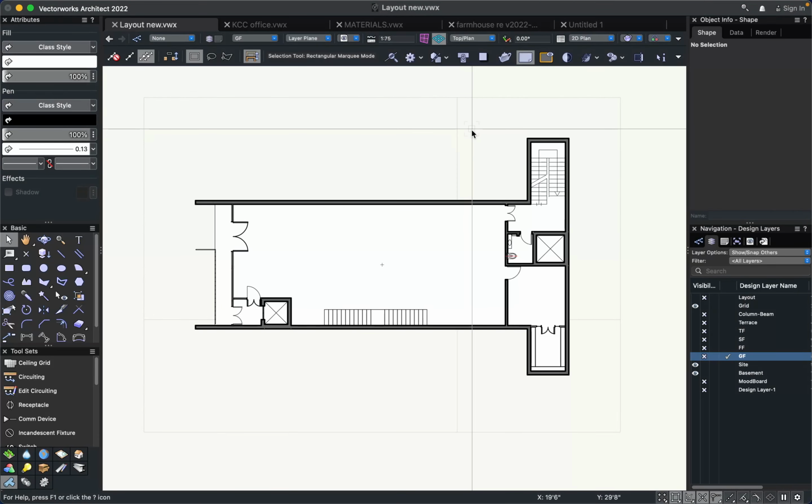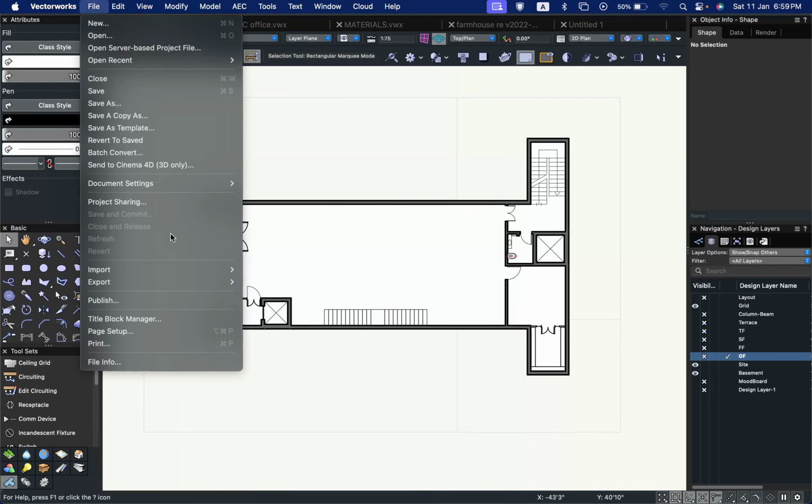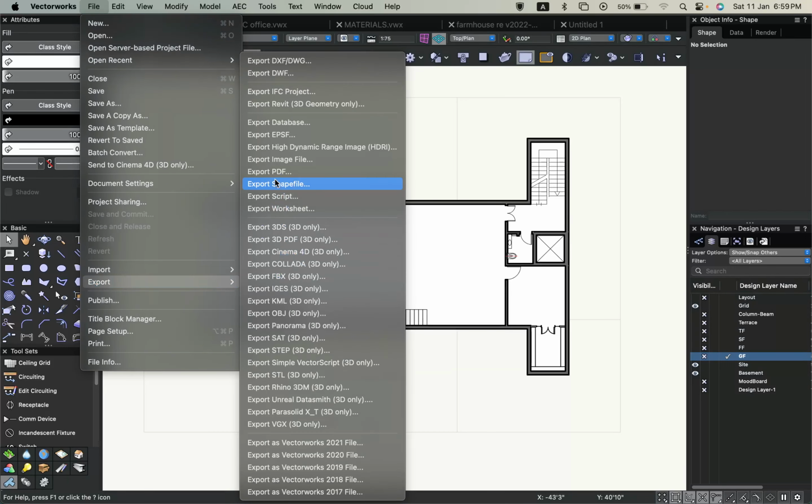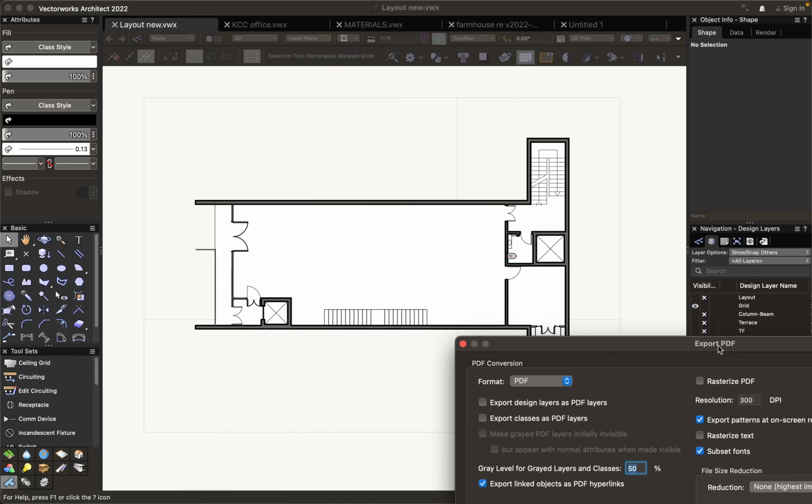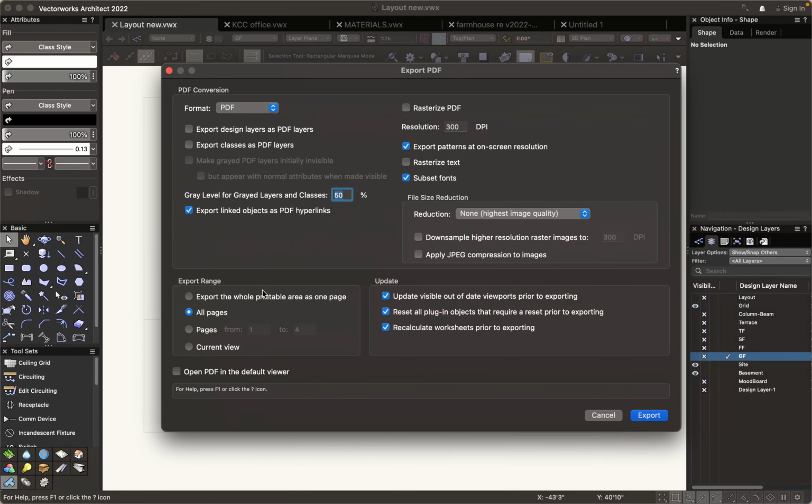Now if you export it like this, if you export it from here, all pages, then it's going to export this entire area in two different parts. One is this one and the other one is this. It's going to break this page from this line, which we do not want. So what you have to do is export the entire printable area as one page.